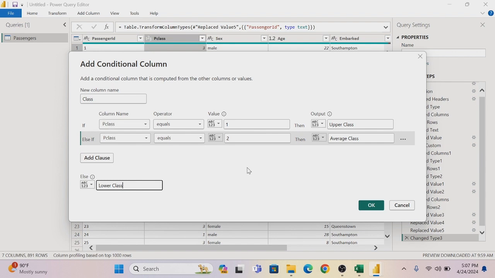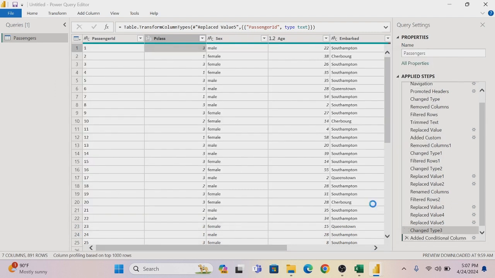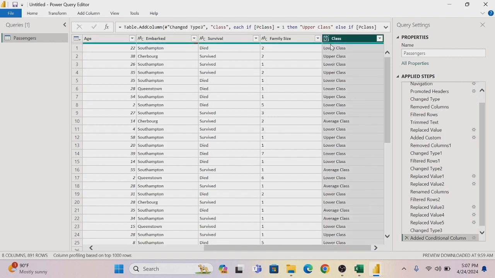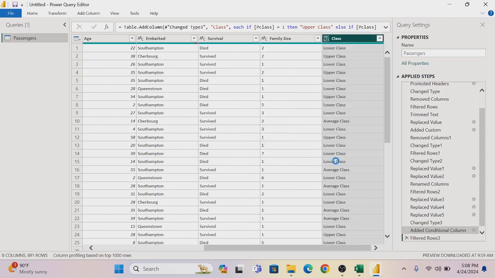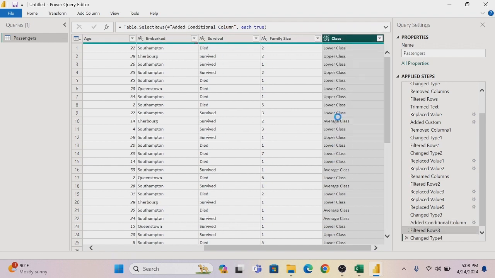Let me give us a few moments to view this. So we're saying if p class is equal to 1, then what's the output? Upper class. Else, if p class is equal to 2, then average class. Else, lower class. And let's confirm we have 3 of them here. So we have average class, lower class, and upper class. I click on this and change this to text.